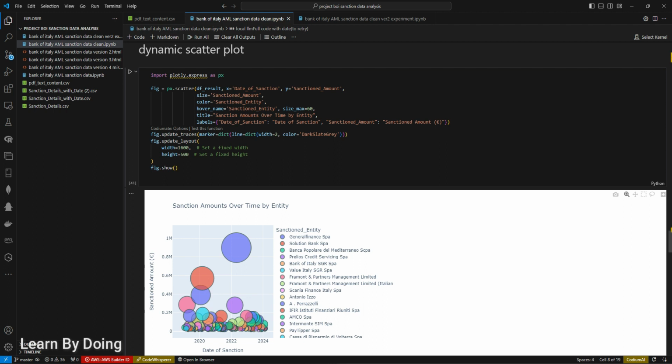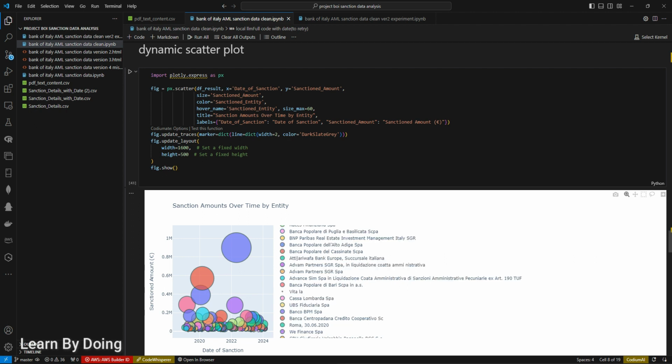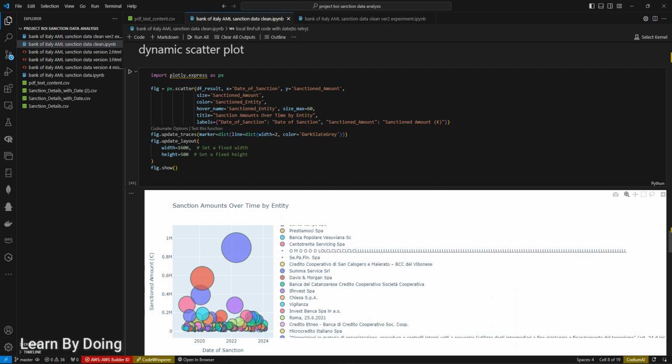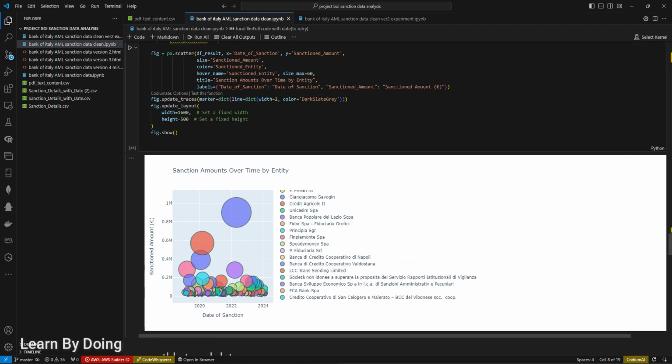Let me try to show you some. For example, this one, because some of the sanctions are on a person. So if I want to see the aggregation by entity, this data has some noise. I do not want to see how much one single person is fined or penalized. So this just shows you there are some limitations at this point.